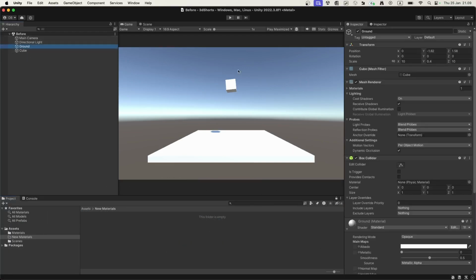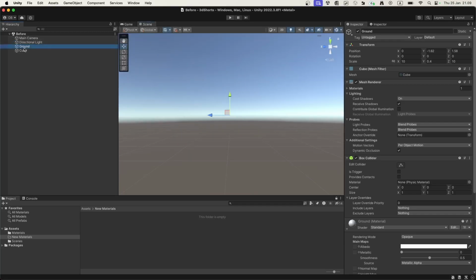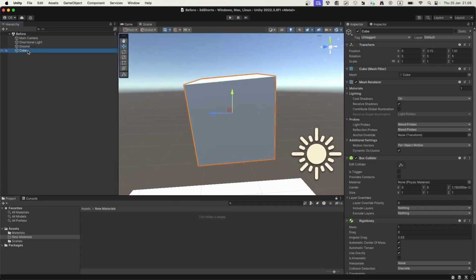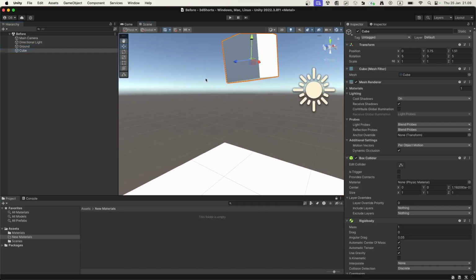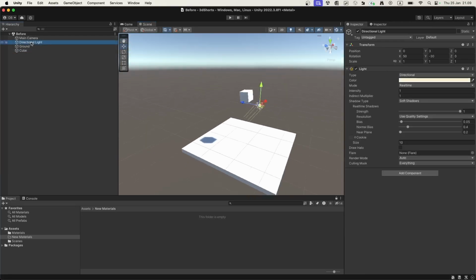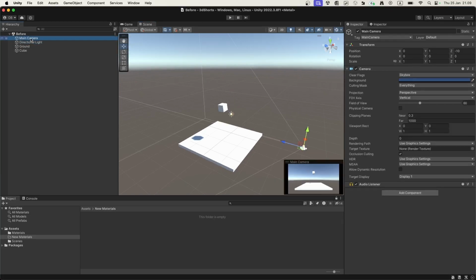As you can see, I have an almost empty scene. The only thing I added is some ground using a cube, just expanded by X and Z value, and also just a general cube. Main camera and directional light were attached to the scene when it was created.